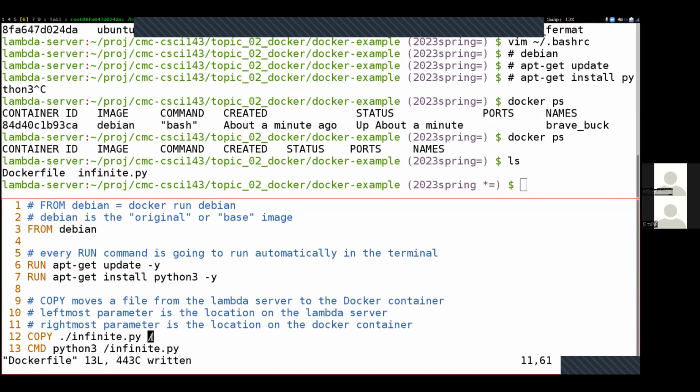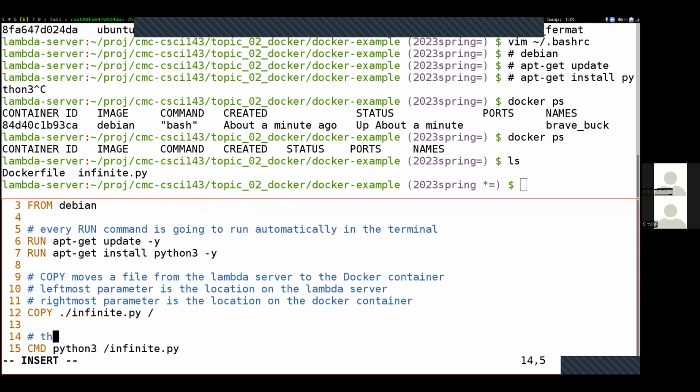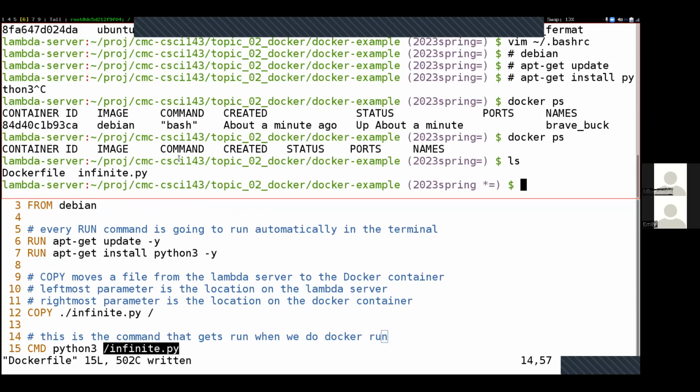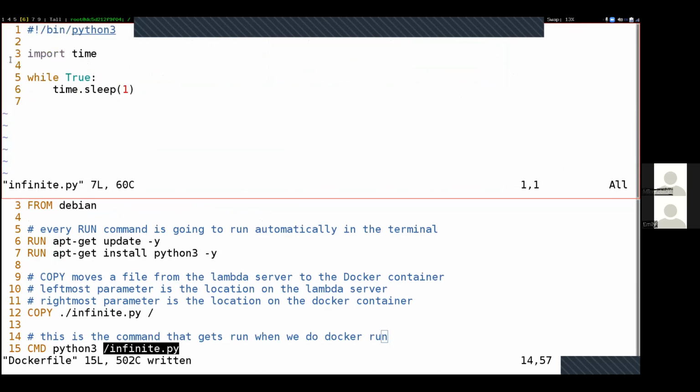This slash over here means that we'll copy the file to the root folder, the slash folder, onto the Docker container. And then this command down here is the command that gets run when we do the docker run. So here, it's going to run python3 on infinite.py. Let's go ahead and open that up. vim infinite.py, it's just a simple infinite while loop that runs forever. So it's not doing anything interesting.